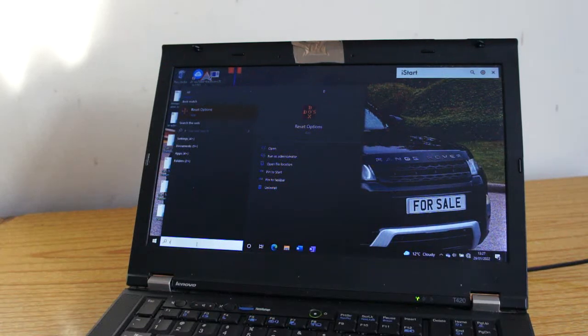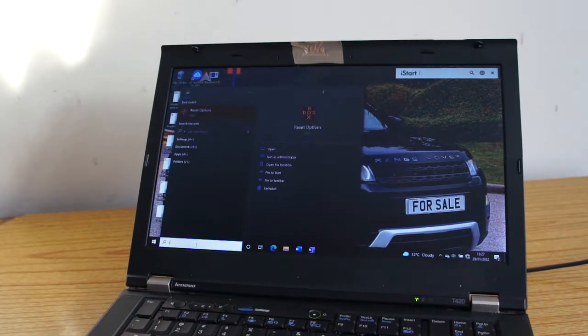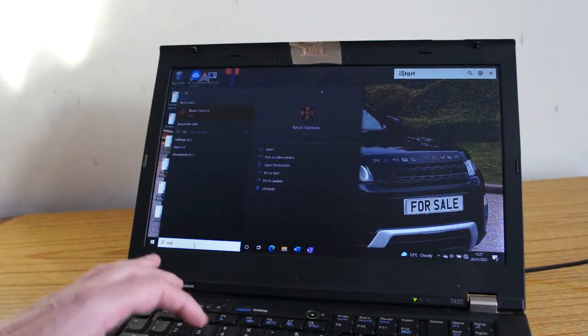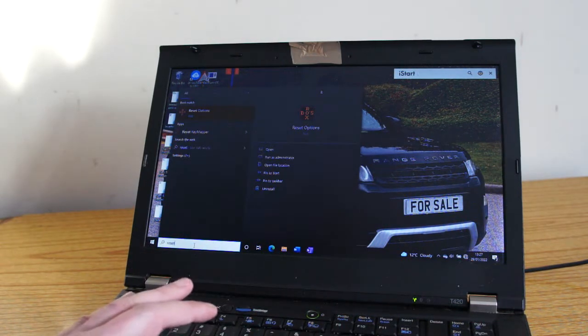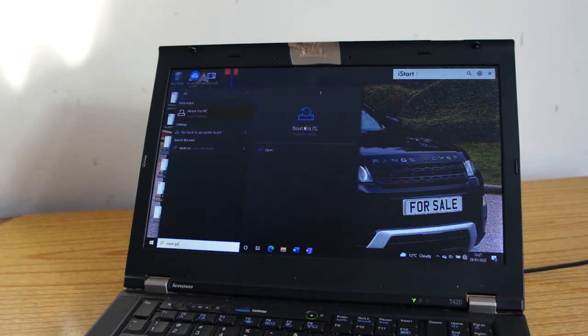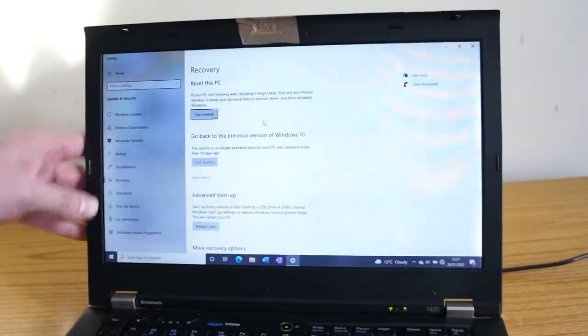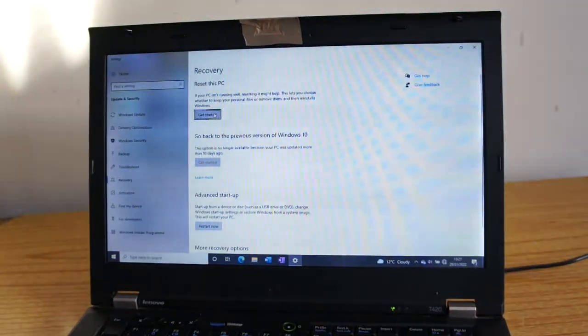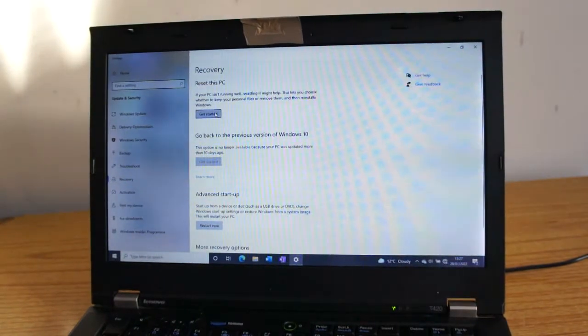So if you ever need to reset your computer or your Windows, type in reset PC. Go to reset this PC and you have to click on to get started.